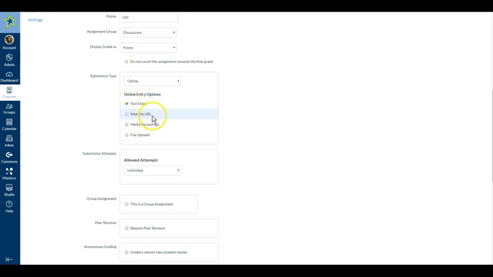If they've been creating a website, or maybe you want them to go find a course, an article, or a resource, and you want them to post the website for which they found it, you can use that as a submission type as well.